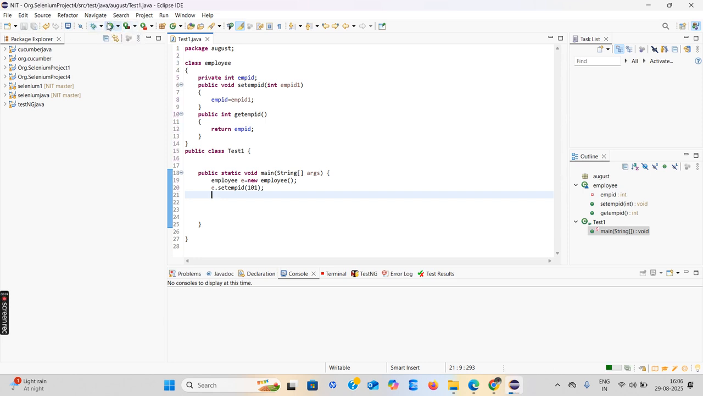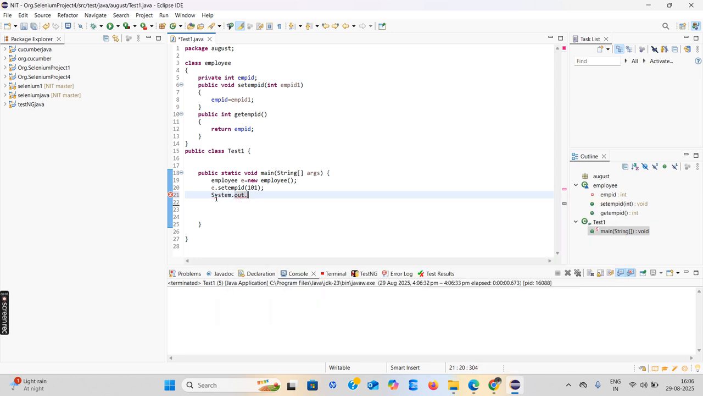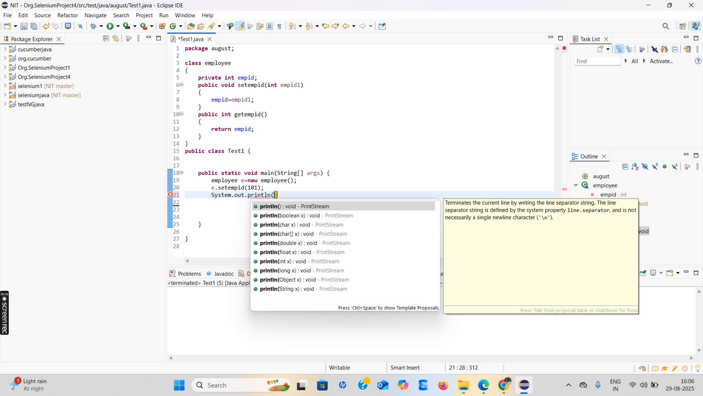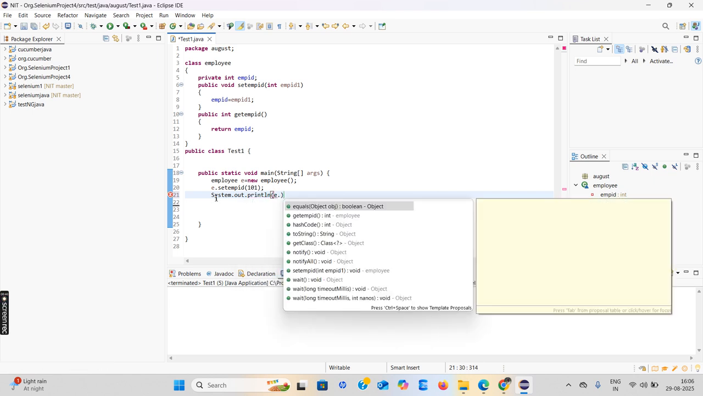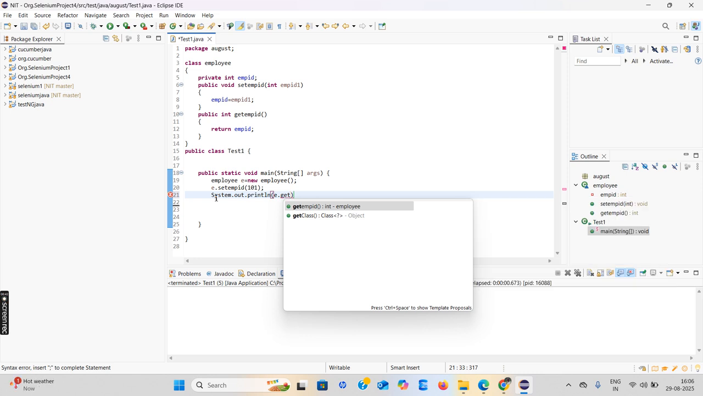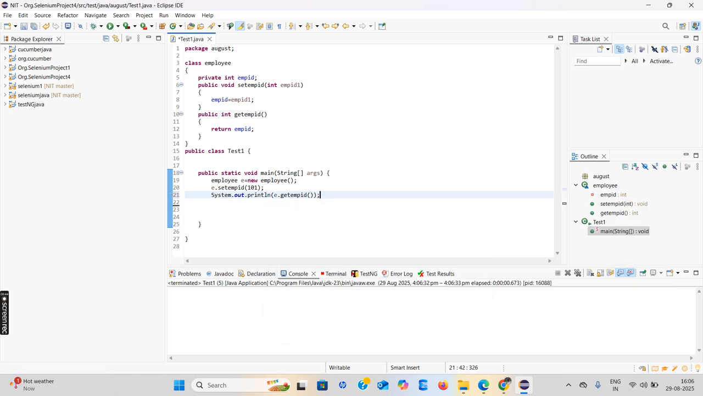Is it executing or not? We can check this one. It is not executing, because we have not written any System.out.println message here. So first we write System.out.println, and in that we enter e.getEmpId, so we can receive this value.